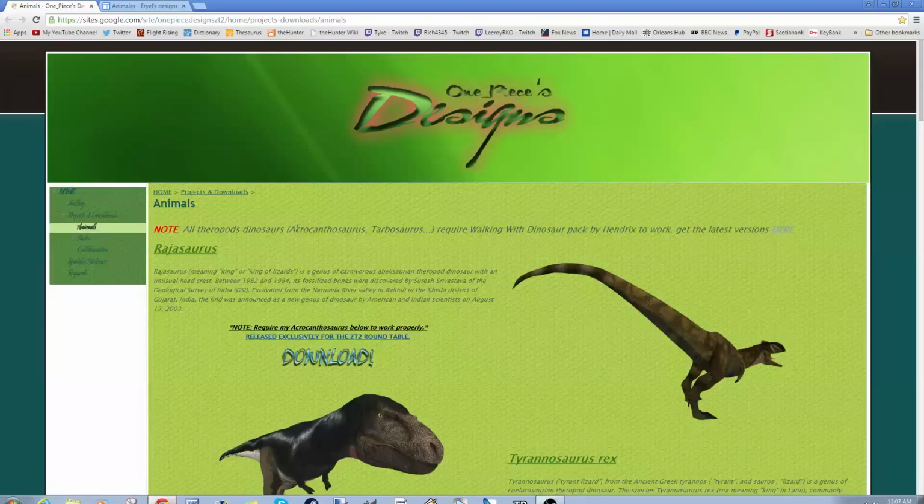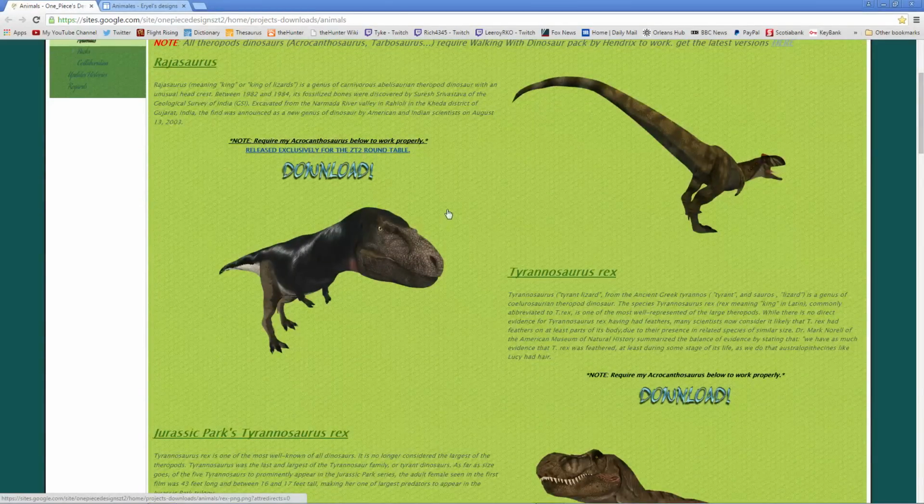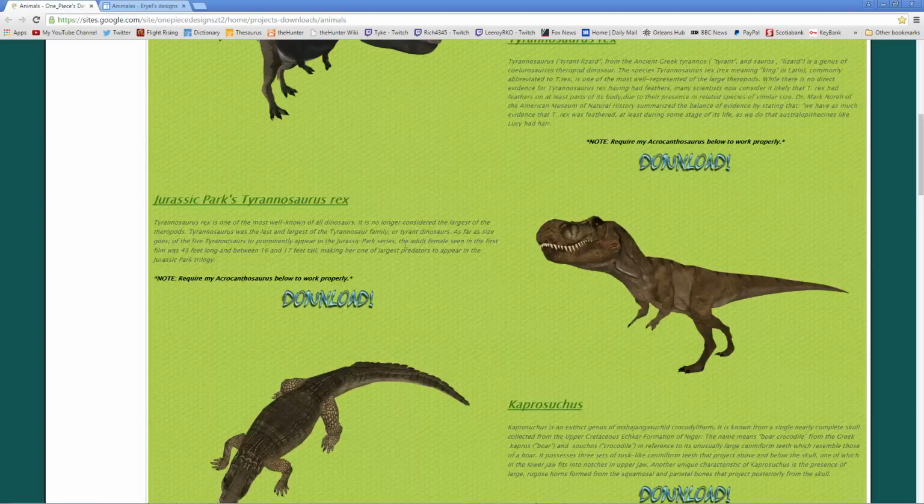So first of all, what you want to do is find a Zoo Tycoon site that has downloads. There's many of them out there. So these are just two, for example. So find your animal or fence or whatever it is you want. Find the download button. Go ahead and download it.